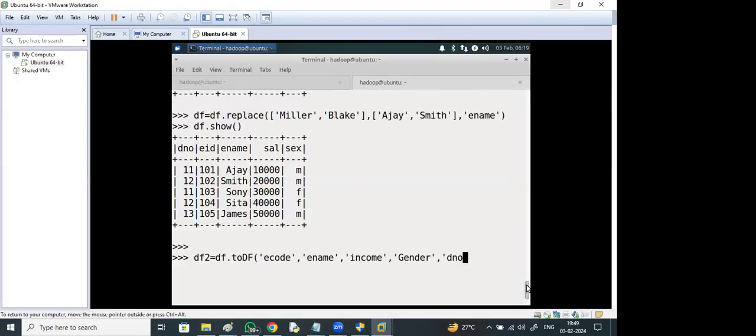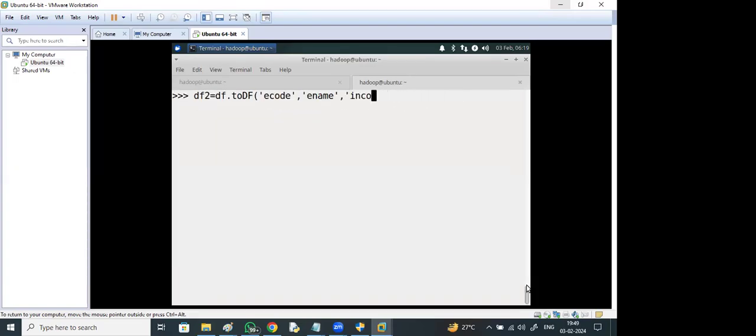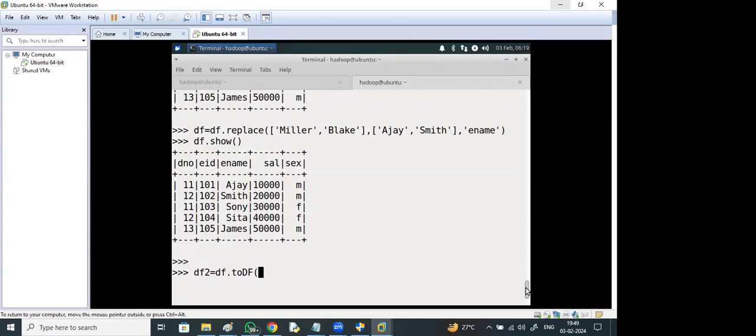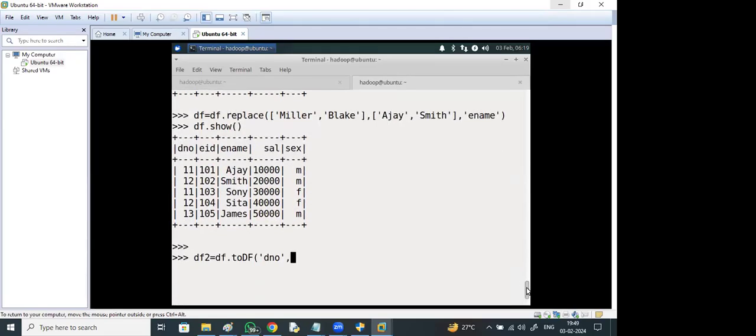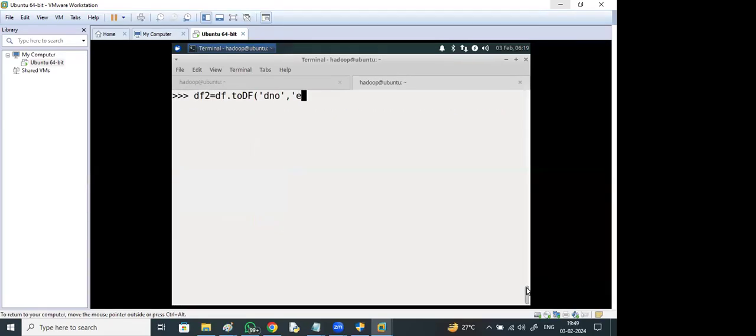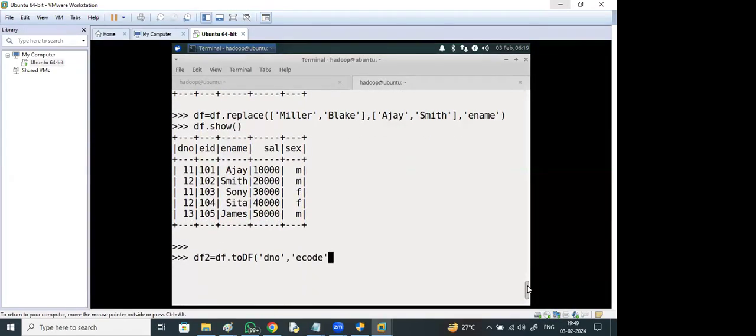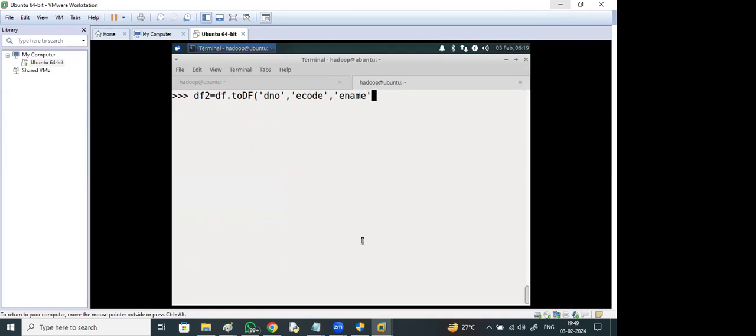If you provide that order, right? Department number, EID. Okay, you need to go in this order. First, what is the order of this data frame? The data frame's department number. Next, EID means E code. Instead of EID, go with E code. So we need to go as per this order, not our own order, right? This is how the data frame's columns are ordered. Next, E code, E name as it is.